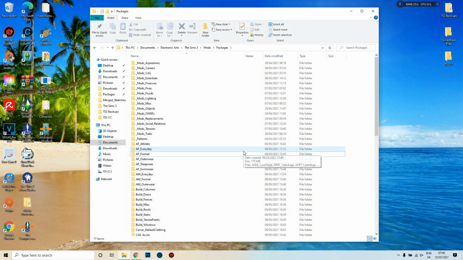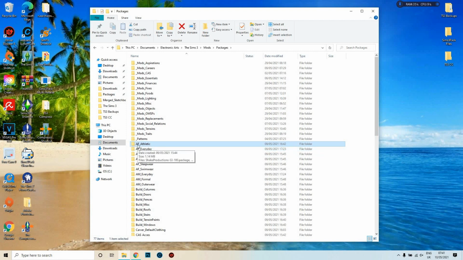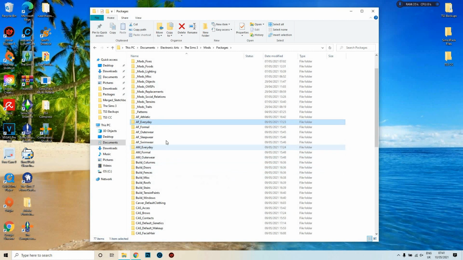Another thing that I like to do is I like to have everything not alphabetically organized. It's not that I'm going after alphabetical order, but I'm going after everything that is supposed to be together being lumped together. That makes no sense. Okay, I'm going to explain. So for example, we have AF athletic. AF stands for adult female: athletic, everyday, formal, outerwear, and so on and so forth. Adult male everyday, adult male formal.